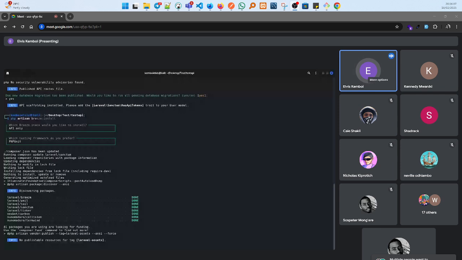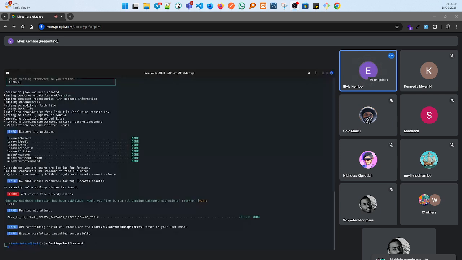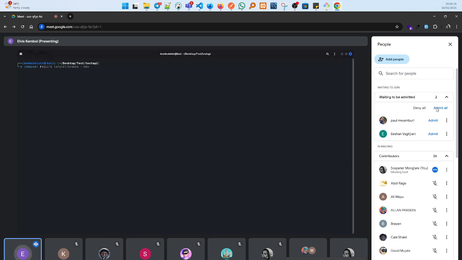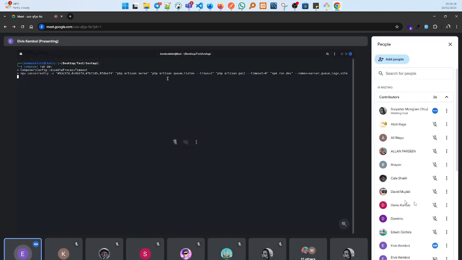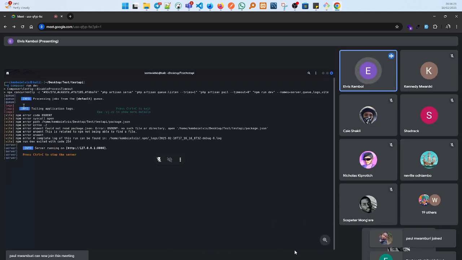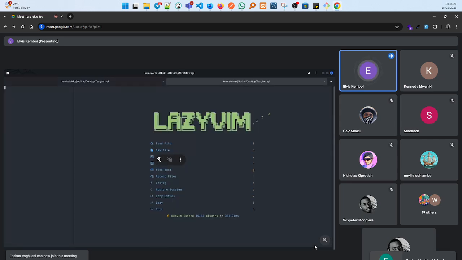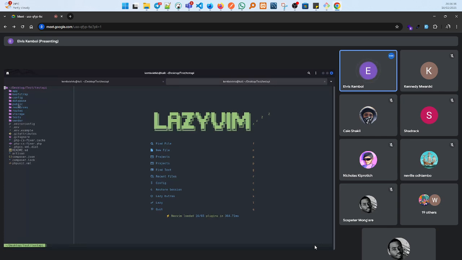Next, just start our server using composer run dev. This will start PHP artisan serve, the logs, and our queues. After that, we open our editor. When you open our editor, we'll be able to see the normal structure. But now here we don't have the node modules and we don't have the package.json.